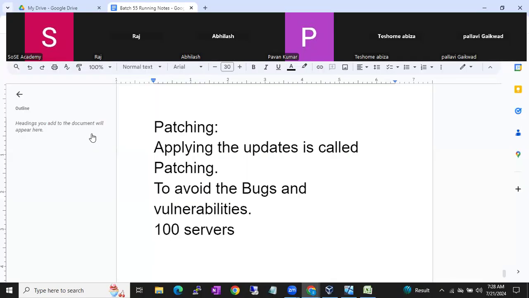So if you want to patch, this is how the workload will be shared, guys. This is how your manager will inform you, and that is how you have to take care of the servers. You might get 10 servers, 20 servers or 100 servers, depending upon the organization.